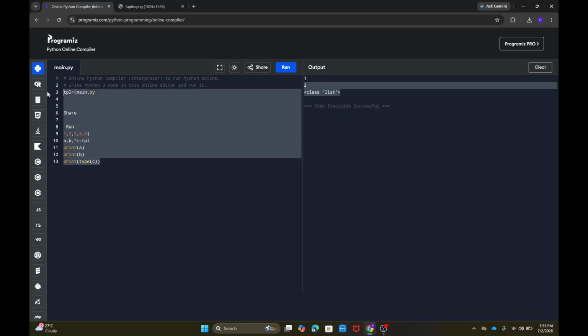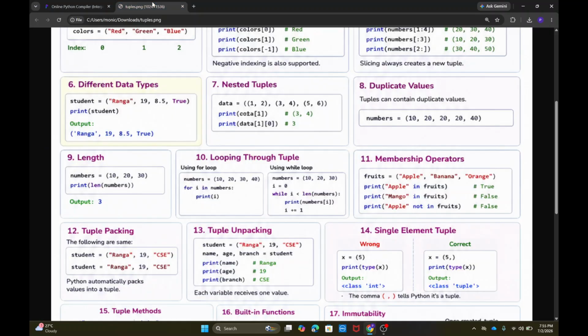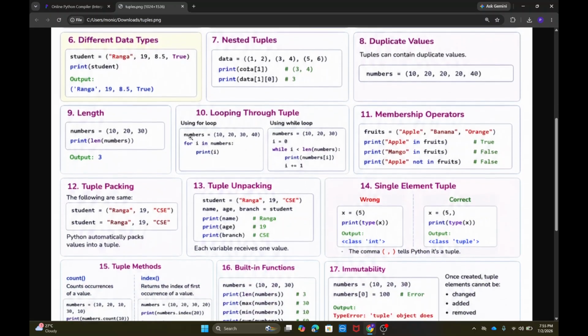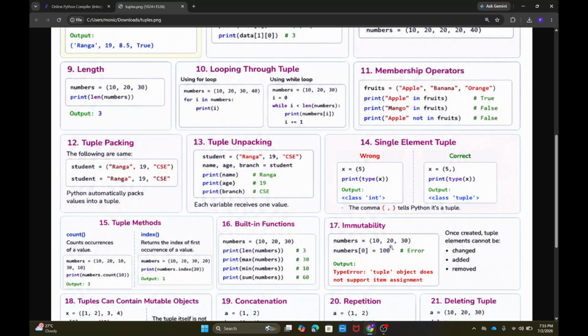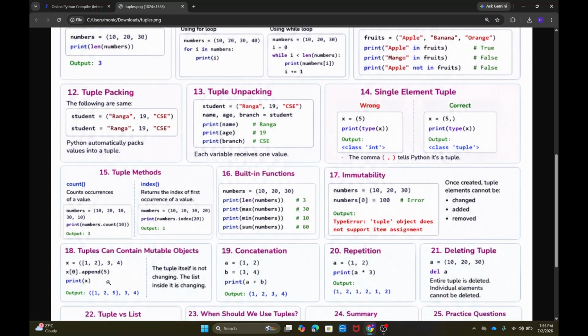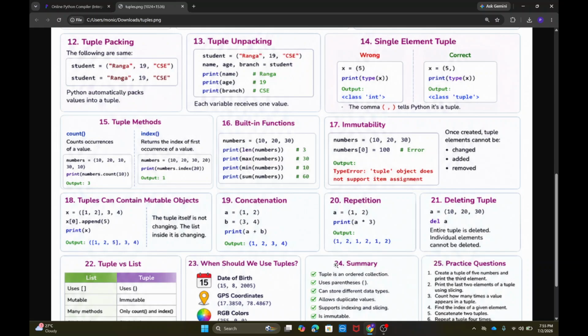I wanted to explain that, and I hope you got it. I also explained immutability, and you have some built-in functions. You can use sum, the sum of numbers, which returns the total sum of the elements: 10 plus 20, 30, 30 plus 30, 60. And I also explained tuple methods, mutable objects inside tuples, concatenation, and repetition. So this is all for this video.